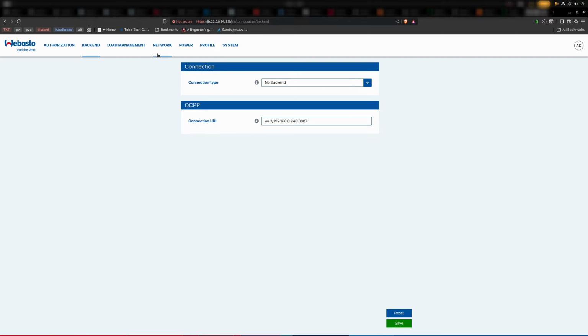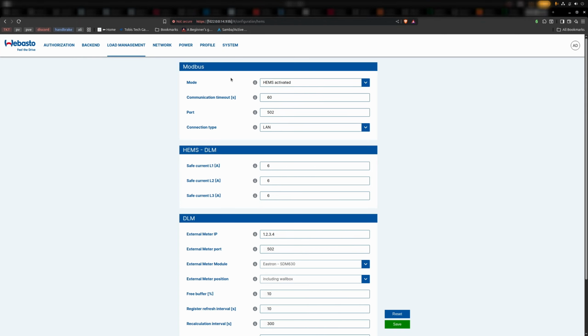But it's straightforward. Anyways, next up, under load management, and that's where it's really important that you have advanced mode toggled on, you will find this box, which is usually on deactivate Modbus usage, but you need to set it to HEMS activated. Then the timeout and port, I left it on default. Of course, I am connected via wire. Anyways, after you did that, it's pretty much all configured.